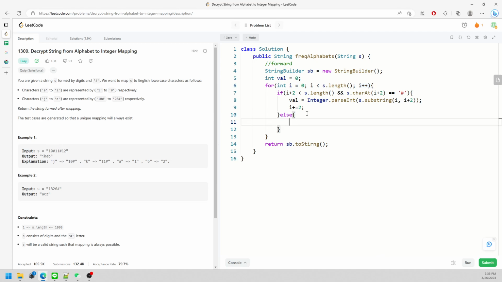And else, you might be wondering why I am not appending the value to the string builder. I will definitely append later, but not now. In this one, if I'm at the current position I, I just have to say s.charAt(I) and then subtract by 0.